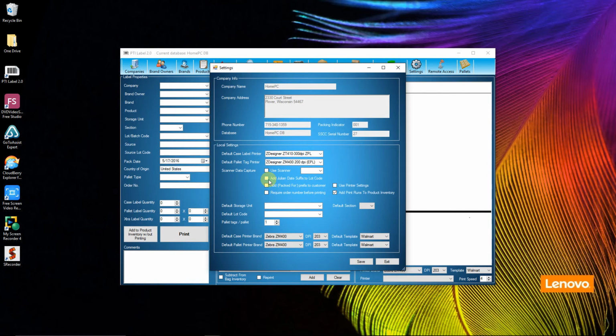You can also check this box to add a Julian date suffix to your lot code. It just helps to know what date your product was packed on. Some people like to do that. You can add a pack 4 prefix to the customer name or the company name, and that's for if you're packing for another company and you just want to say pack 4, so you know that it was packed for somebody else.